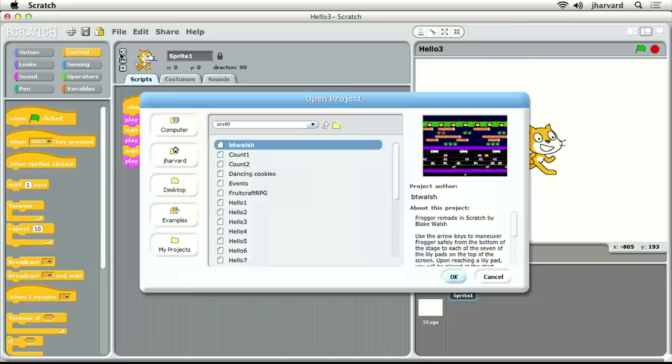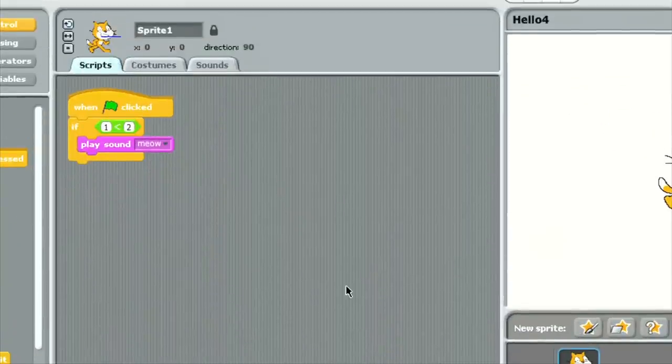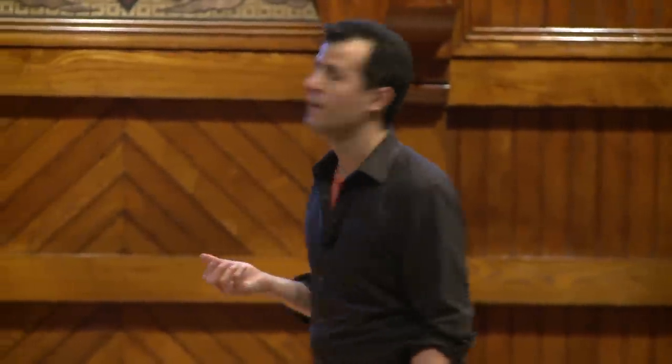OK, so better. And we can certainly use that same transition of chunking this up into a looping structure. But let's make it more interesting still. Let me go ahead and open up a fourth variant here, where I take things one step further. So according to this, silly though this is at first glance, what is this program going to do? It's going to meow once.